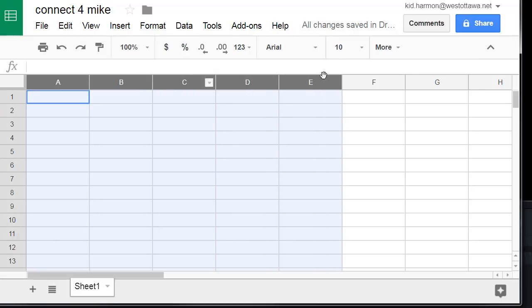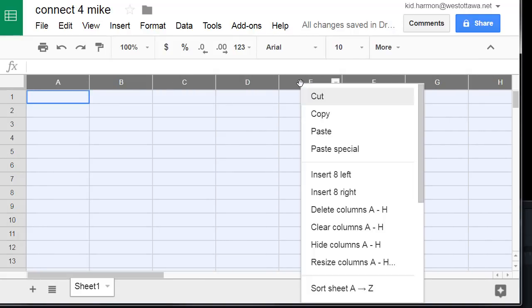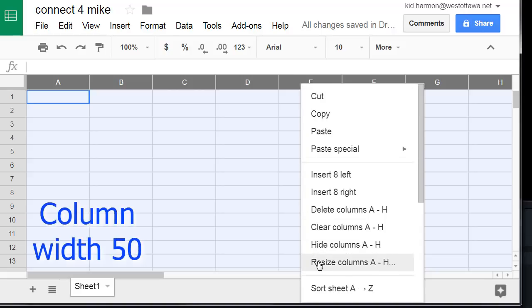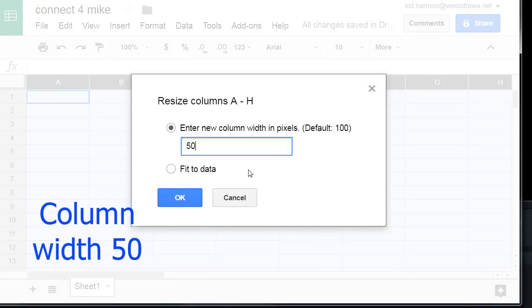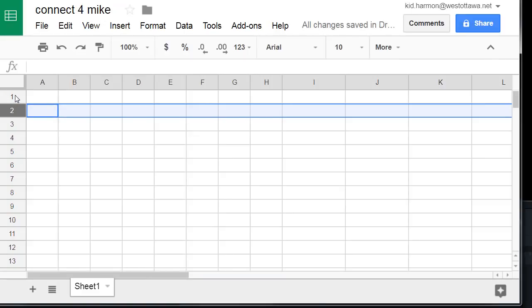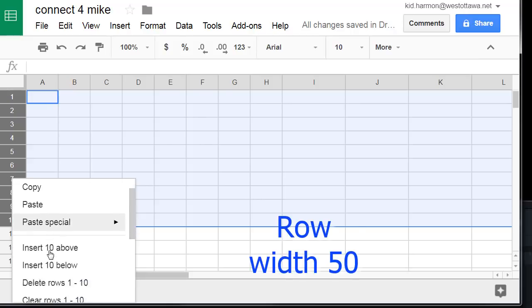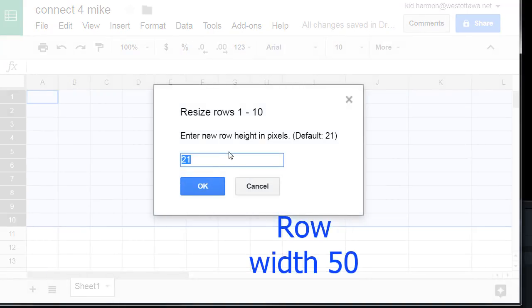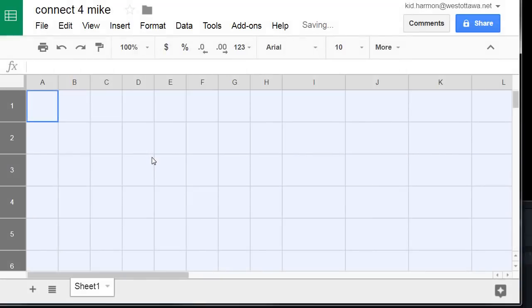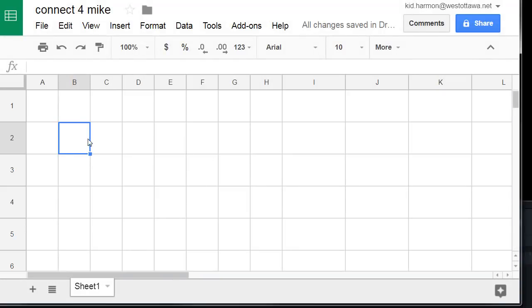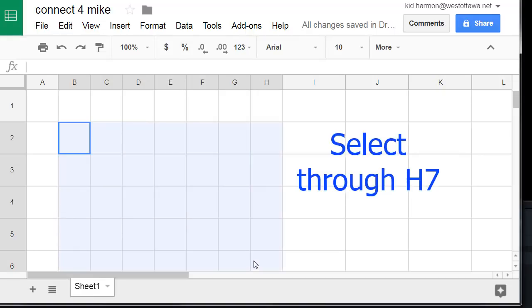Step 1 is to grab columns A through H, right-click up on the gray space, and resize those to 50 wide. Then grab rows 1 through 10, right click on that gray space, and resize those to 50 wide as well. That way we've got squares for our game board. I would like to leave one blank space around the edge, so let's start at B2, and select all the way down to H7.